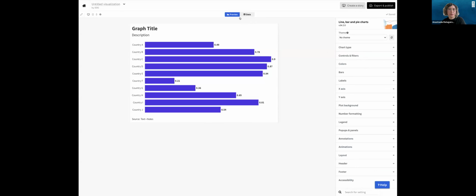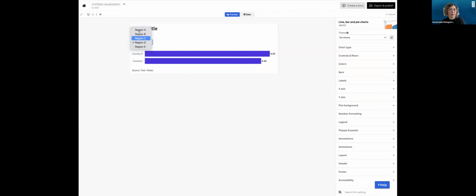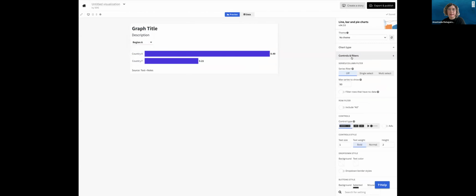So for example, we want to filter by region. So we need to put column C here, and then go back to the chart. And we can see that we have a drop-down where we can select a region, and the chart will be reloaded automatically.